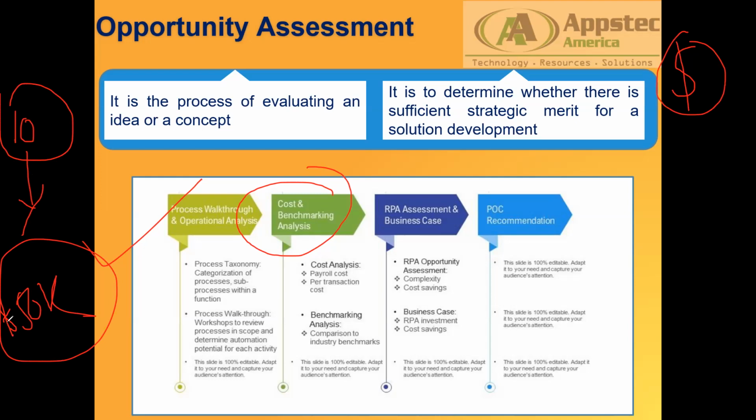Now what happens is, let's say you got a tender from a client, a company who has approached you to develop an RPA solution, and they have given you the requirement that these are all you need to do. Now you need to do a cost analysis and benchmarking analysis and tell them how much your company is going to charge for this work.